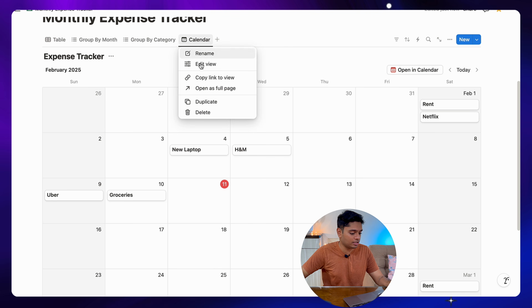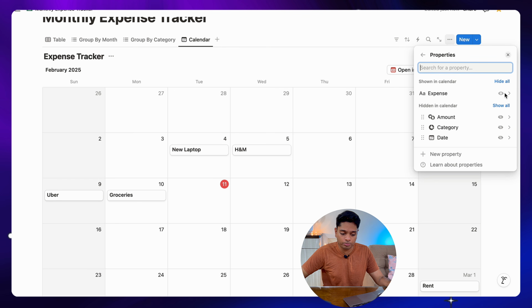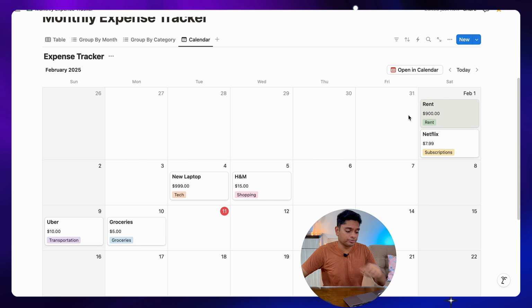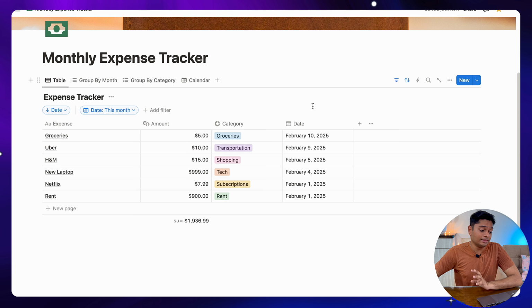I'm going to customize this a little more. Click on edit view and go to properties and click on show all. The only thing I don't need is date, so I'm going to hide that, and here you go. I can see that on 1st Feb I paid a rent of $900, and I also paid Netflix subscription of $799. The next thing I'll show you is how to create recurring expenses, so you don't need to add your monthly expenses and save time.